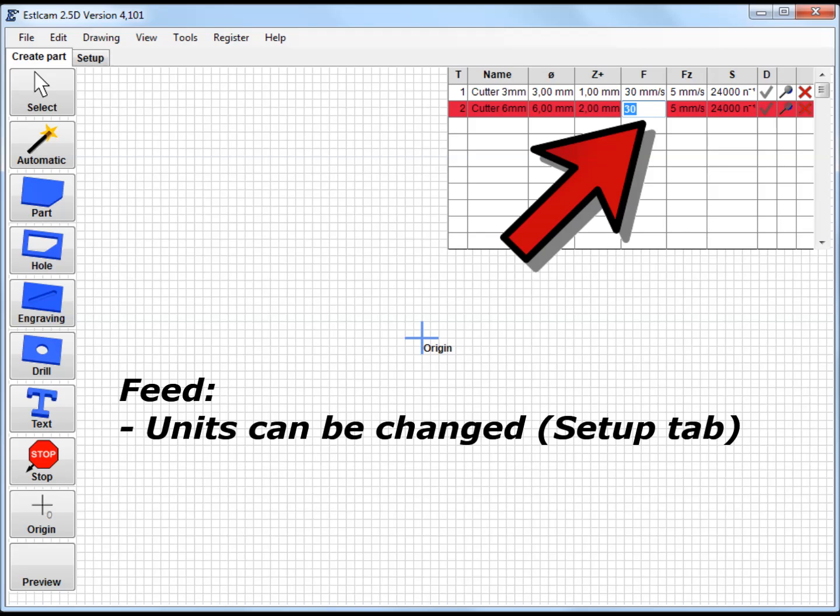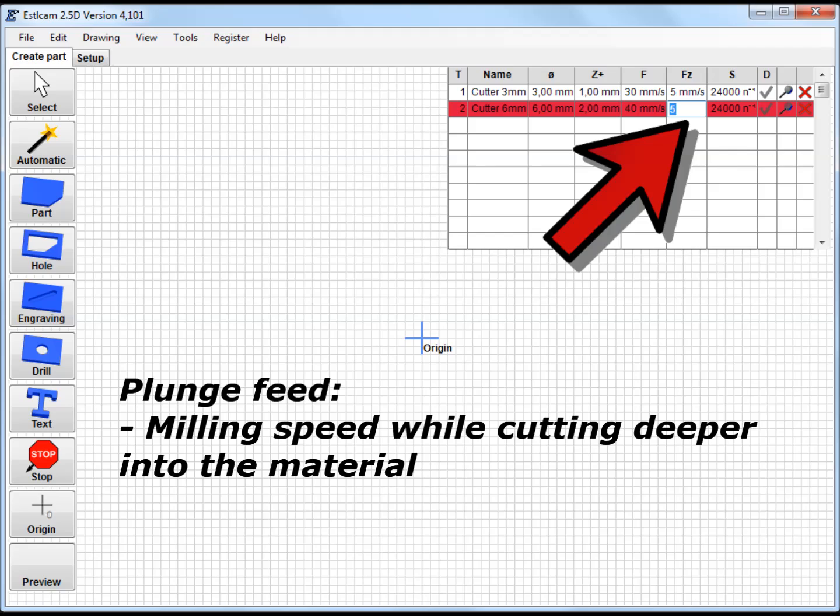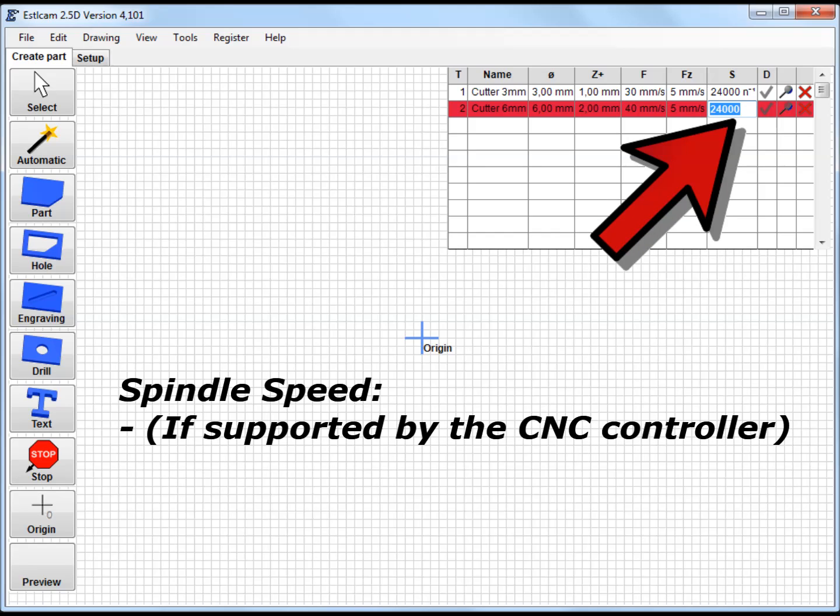Feed. Feed is the regular milling speed. If millimeters per second is not what you like, you can change this in the setup tab. After this comes another feed, the plunge feed. This value is used whenever the tool cuts deeper into the material. Spindle speed. Of course, this only makes sense if your CNC controller is actually able to control it.